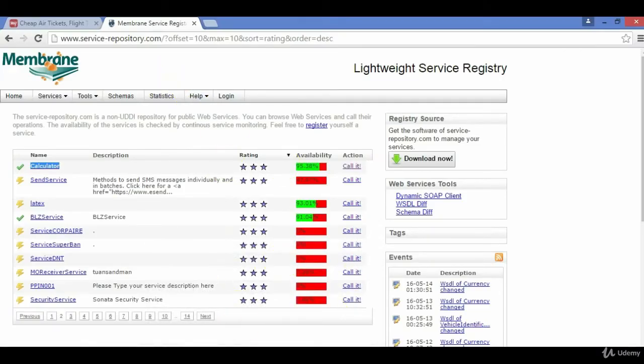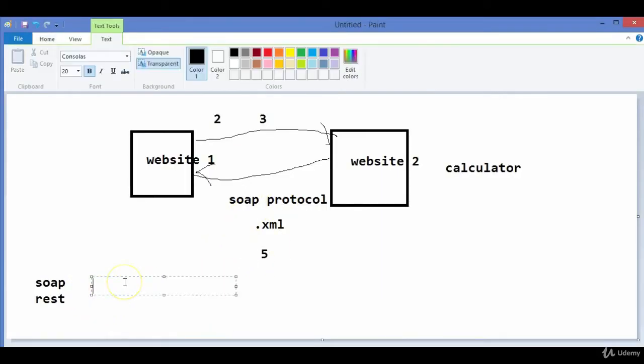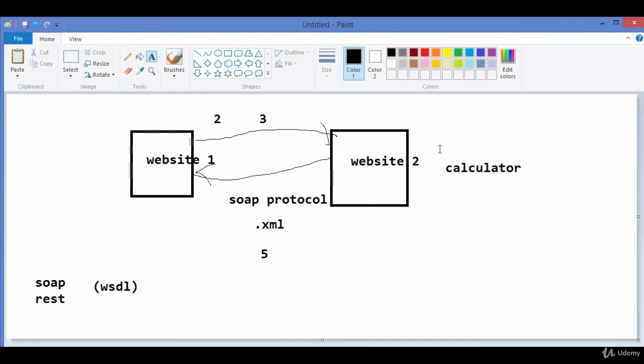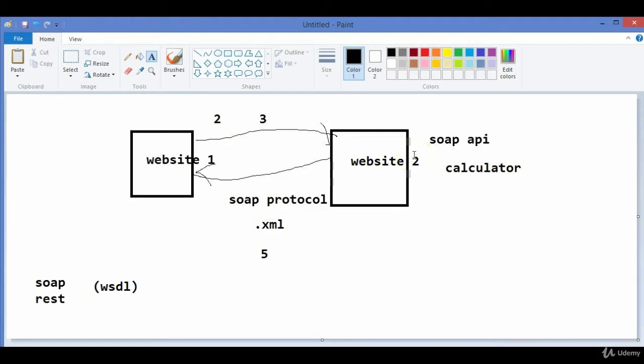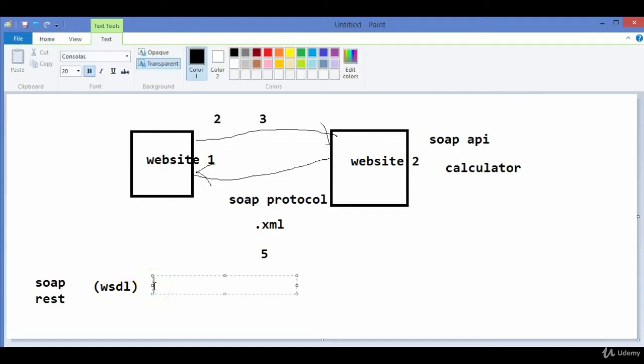Now there is a term which comes, that is WSDL. Now what is WSDL? These two web services, or we can say these two websites, are communicating among themselves, so there should be a predefined document. Website 1 is not aware of what website 2's SOAP API is actually capable of doing. This is laid out by the SOAP API in a document known as WSDL. In the WSDL document, they tell what this API is capable of doing. So this needs to be shared with website 1 in order to make a request.